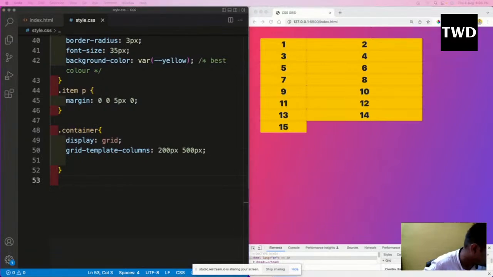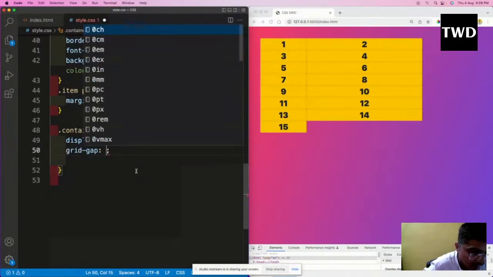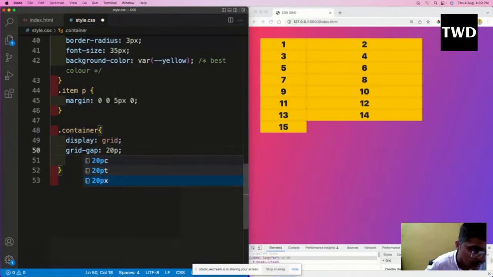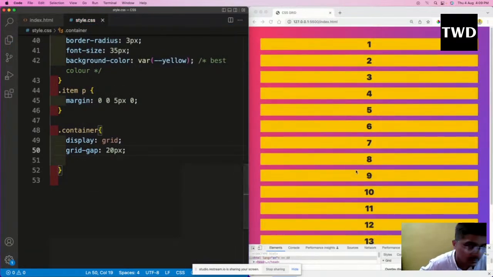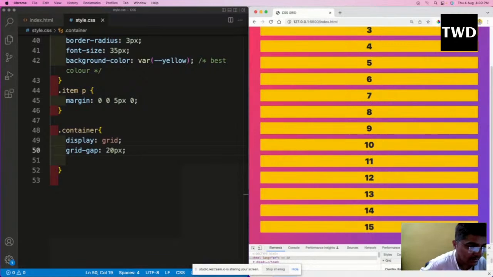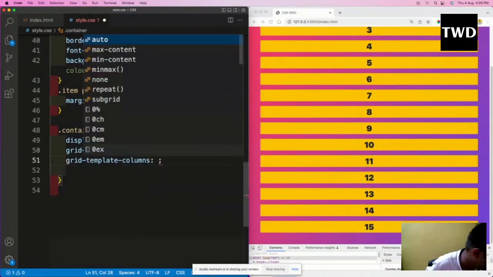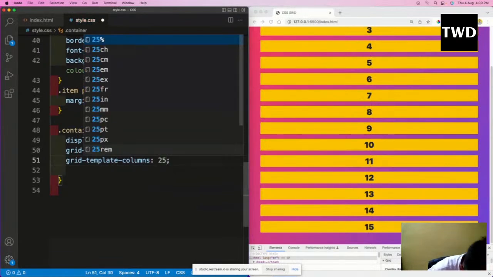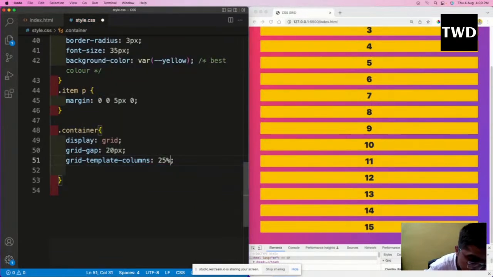15, fine. Now, let me add a grid gap of 20 px. So this seems like this. By default, it takes this pattern. Now let me have grid template columns using the percentage pattern.